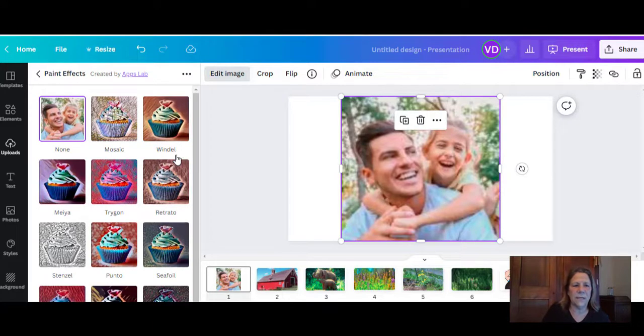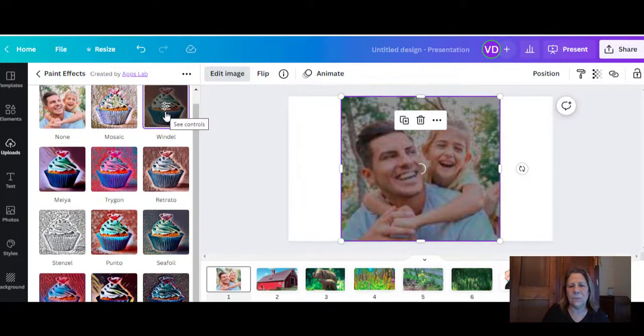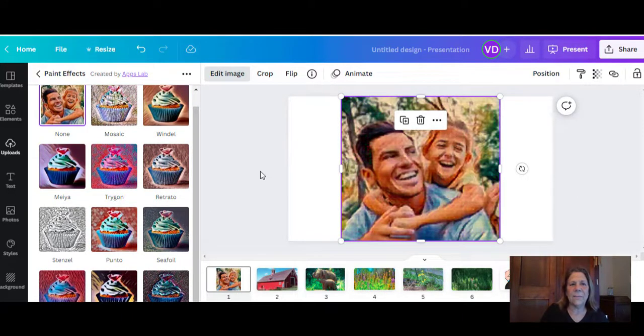There's so many different things that you can do. Look at this. You can take this photo. You see all these cupcakes, and you can turn it into any of these. So I want this one to look a little bit more realistic. So I'm going to use that one. It's called the windlet. And let's see what happens. Look at that. It looks like somebody painted it, doesn't it?